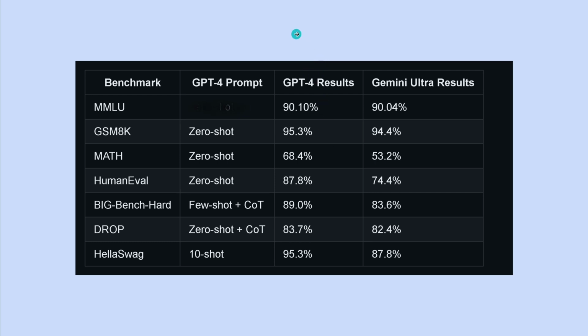But how did they achieve now, even in each and every column, to outperform Gemini Ultra? I think this will be interesting to watch in my next video.